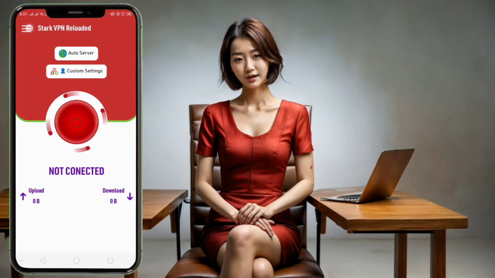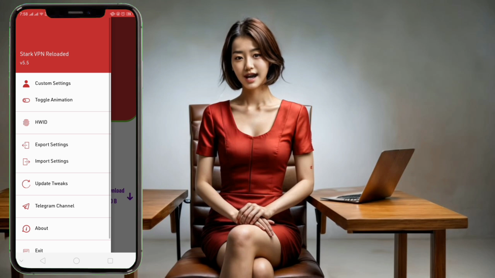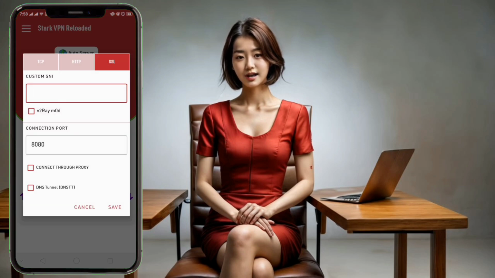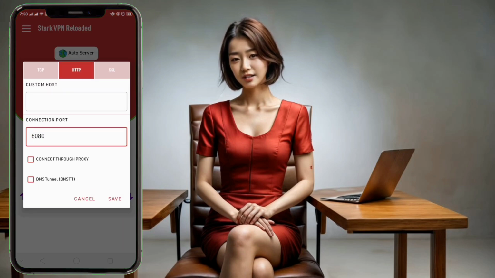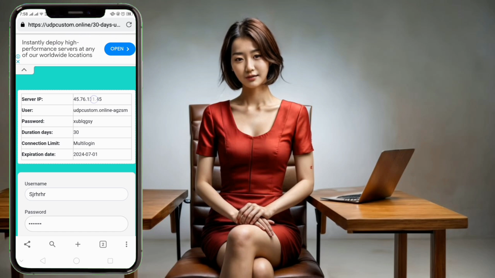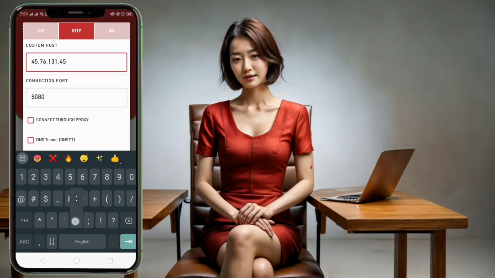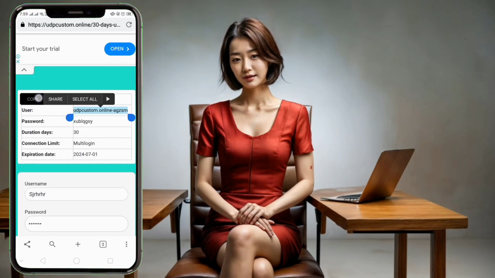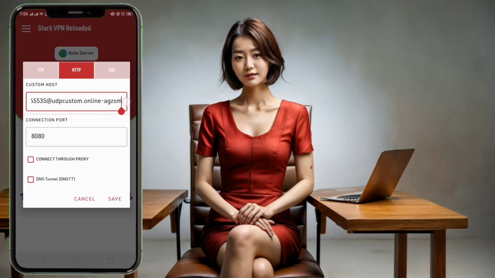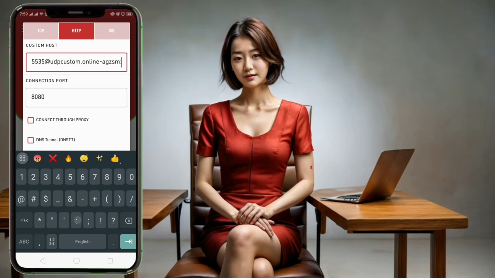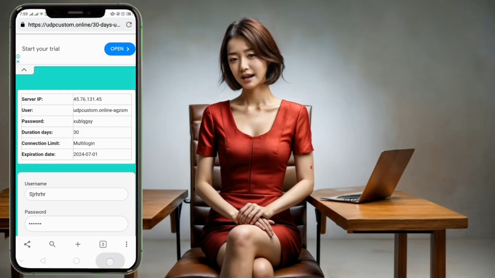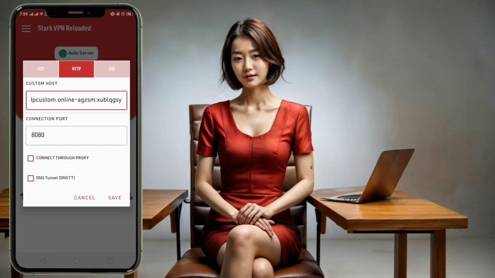Step 9. Click on the hamburger icon on the left and then on Custom Settings. Here, enter the details of the UDP server you created. Fill in the IP address, username, and password in the respective fields. Once done, click OK to save the settings.